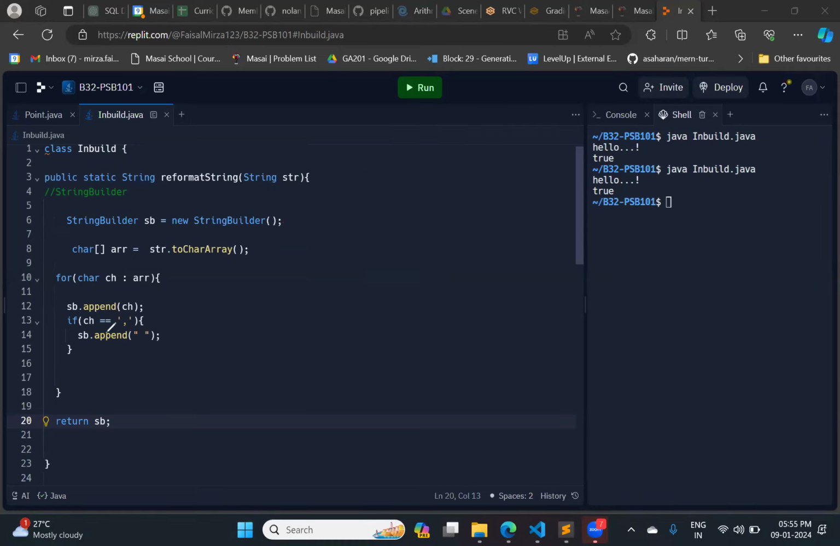Clear? But sir, line number 8, I do not understand. Line number 8? This is already discussed, the toCharArray method. Suppose you have this string in the string variable, string str. When you apply str.toCharArray, it will split your string into the character array, and it will map character by character. Now it is not the string, it is the character. But sir, there is no length. How to check? This is a 5 length.